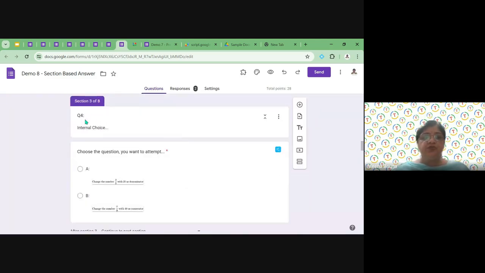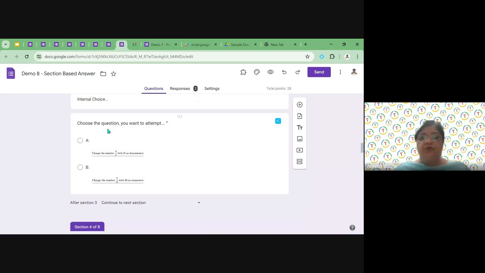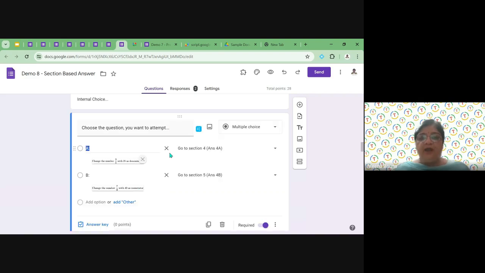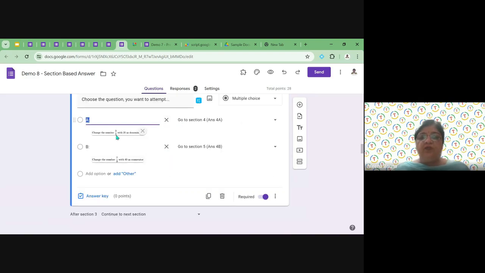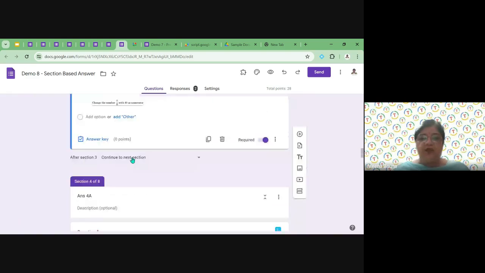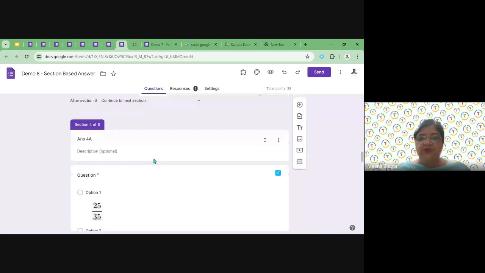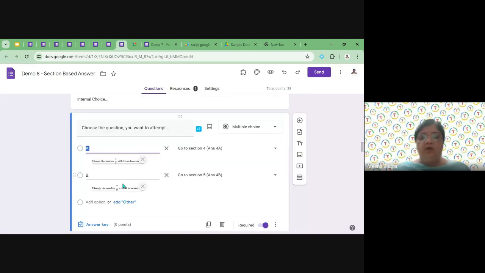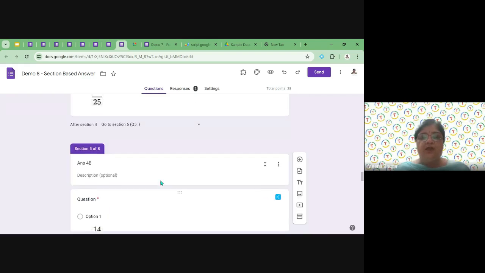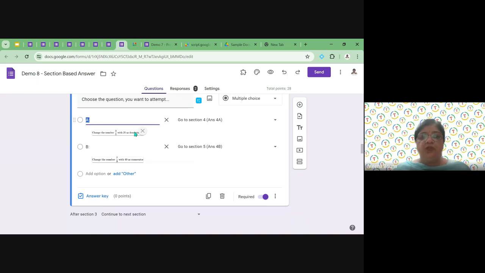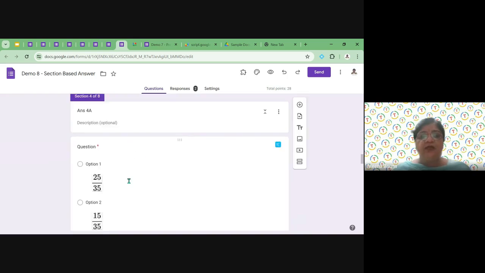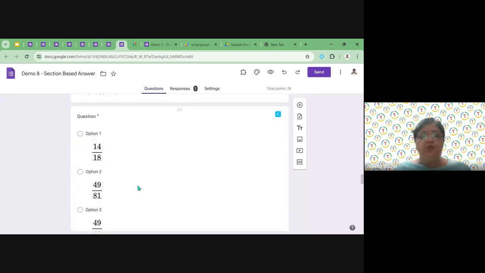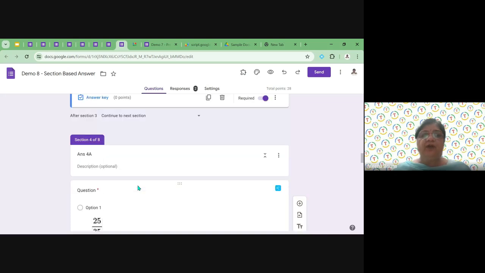You can see in question 4, I have given the choice to the student: choose the question you want to attempt. This is question 1, this is question 2. If they choose this question, they will go to section 4 for the answer. We can create a new section for the answer of 4th, and for the answer of this B part, we go to section 5. When the student chooses this question, they will be able to see the answer of this question only. They will not be able to see the answer for the other, but we have to manage these links.